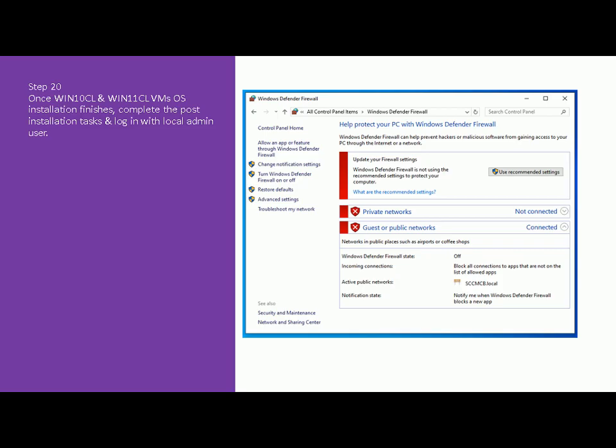I have created a local user account and we have logged on with that local admin account on both the systems. Let's move on to the next step. Now next step is, on Windows 10 and Windows 11 systems, open Windows PowerShell ISE with admin rights and run the following command.